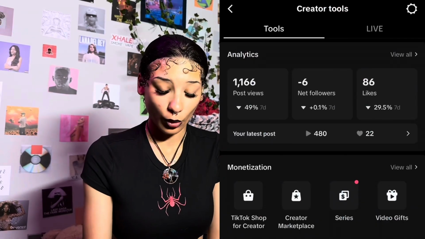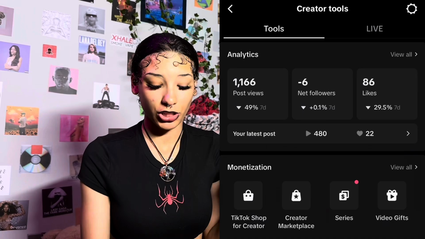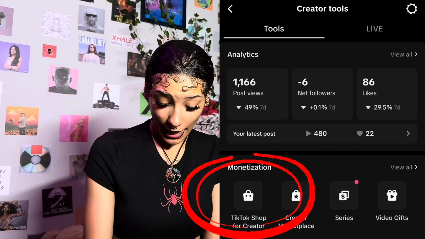But you're gonna wanna go to those three dashes at the top, and where it says creator tools, you're gonna wanna select that. When you select creator tools, it'll have your whole format as far as what is up there, and it should have TikTok shop for creator. You're gonna wanna select that.